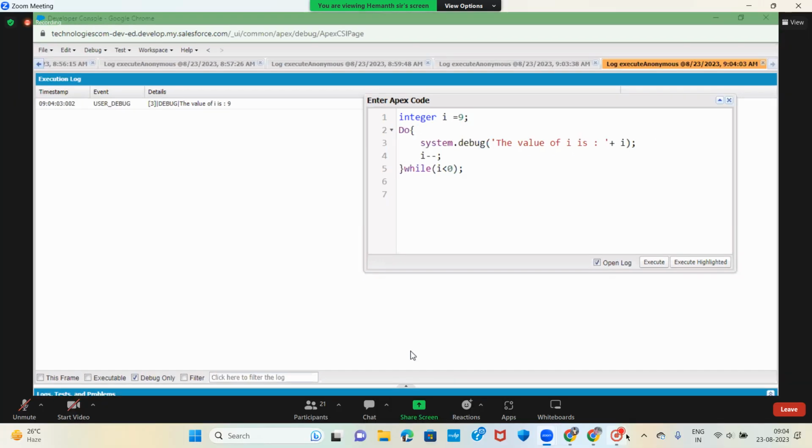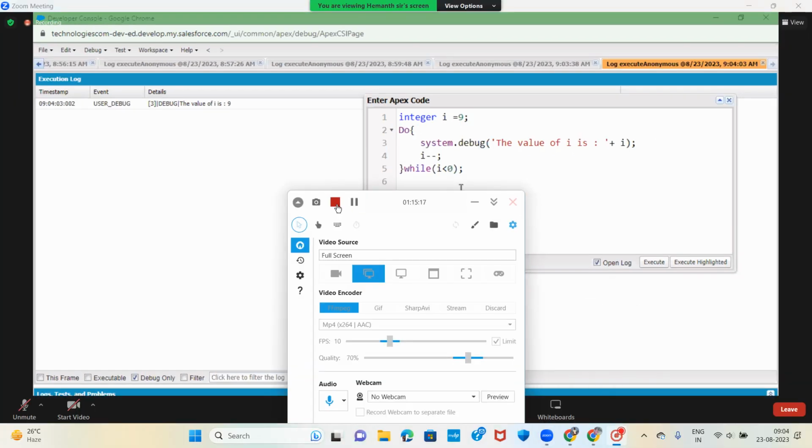Can't we write the while condition on the next line? No, while, okay.